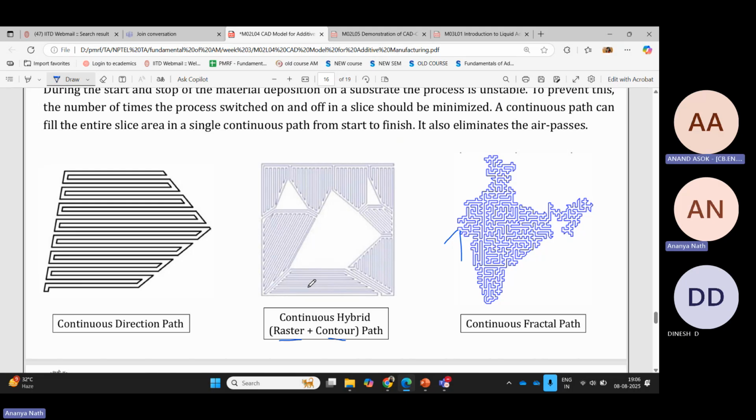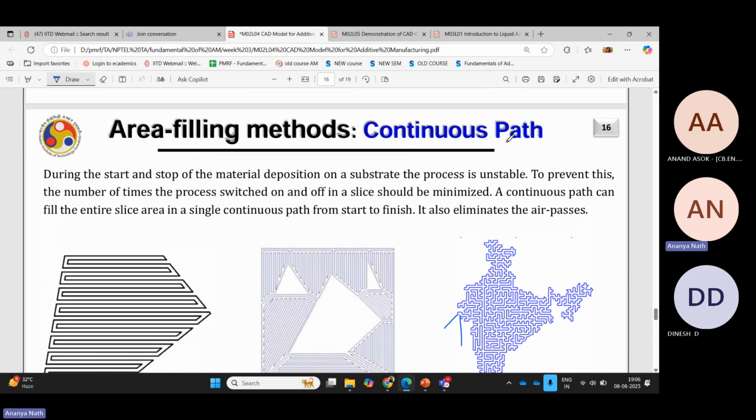But again, it has all these three. Yes. That's why it's called continuous path. Okay.